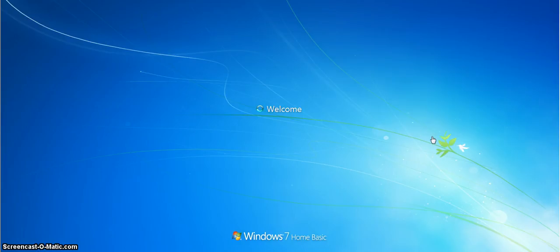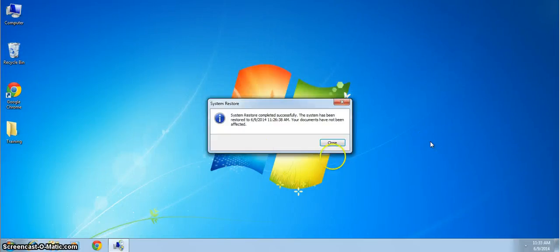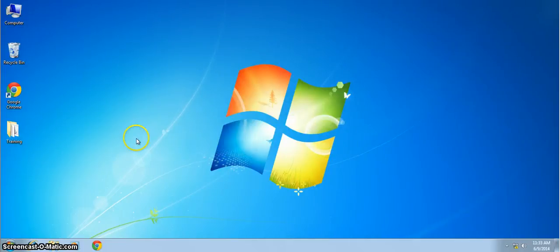You'll also be getting a message saying that system restore has been completed, and you'll note here, you see that system restore completed successfully. The system has been restored. Your documents have not been affected. That's what I said. This is not a backup mechanism. This is only for system restore.